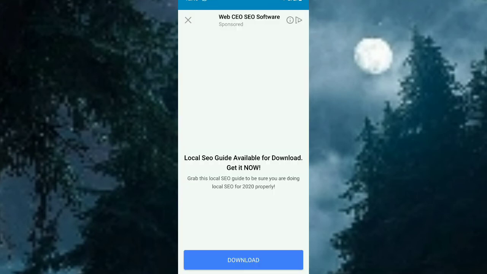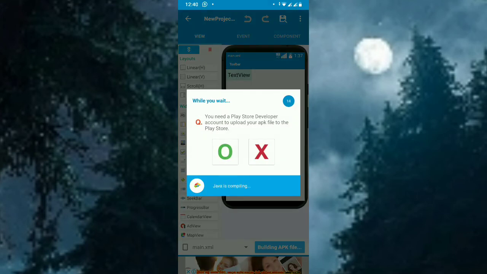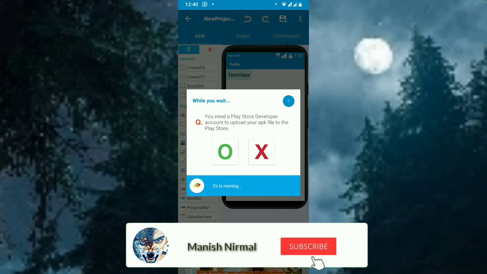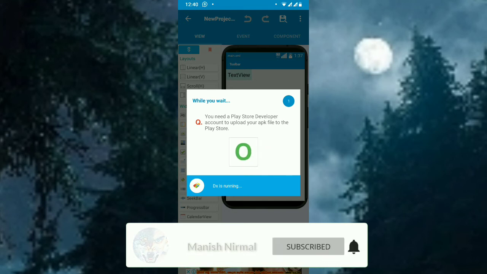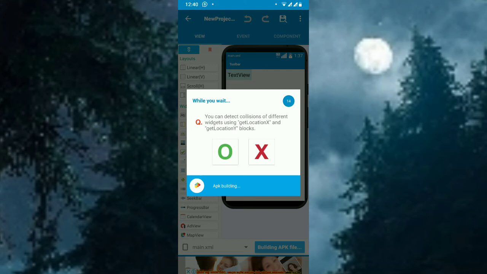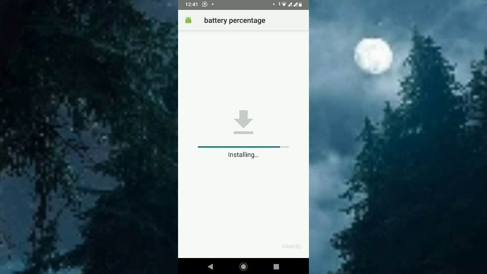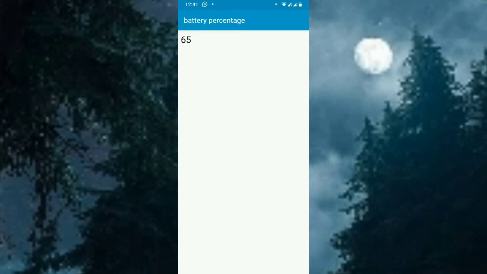So now let's run the project. DX is running, so that means the source is successfully working. Okay, now install, done. So open the project and here you can see now the percent of my phone is 65.